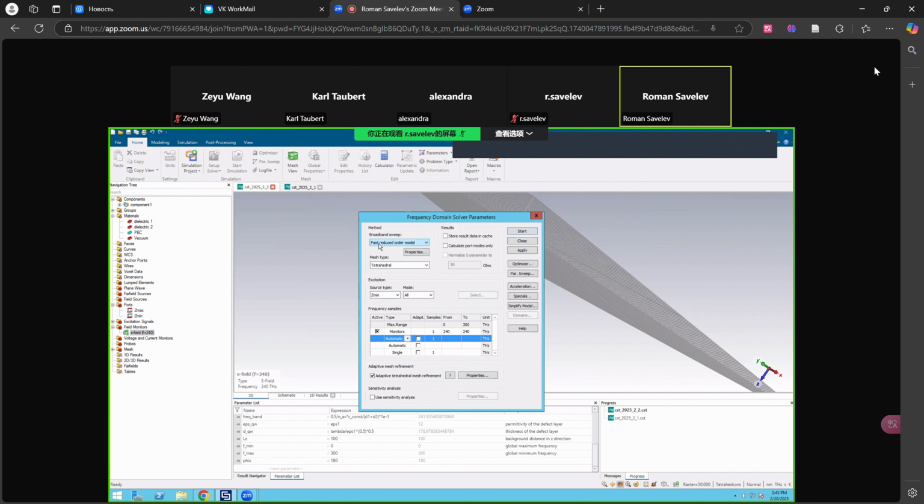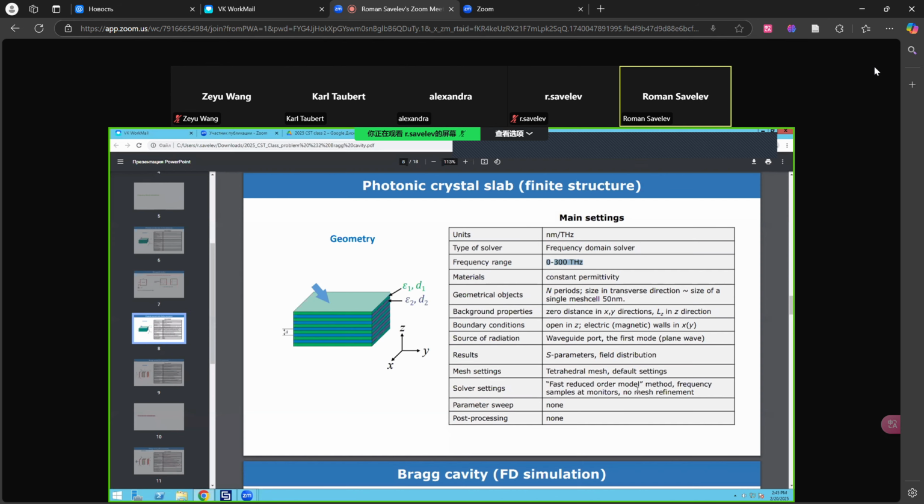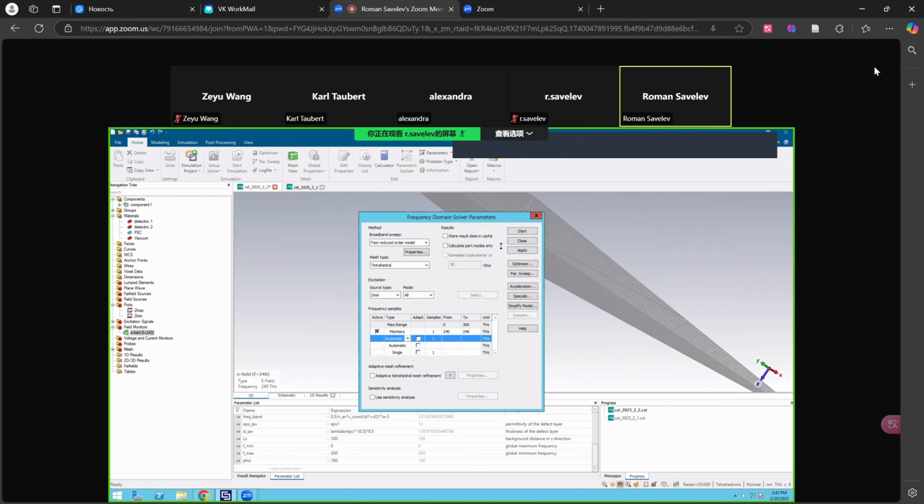So once we used fast reduced order model broadband method, the scattering parameters will be calculated in the whole frequency range, and that's what we need. The monitors will be calculated during post-processing, and if we need monitors at different frequencies, we can add them. But if we don't need this, so just leave one line monitors. And finally, remove adaptive tetrahedral mesh refinement. So we don't need this option right now. Okay, after that, I think that's it. I think we changed everything, so we can click start.